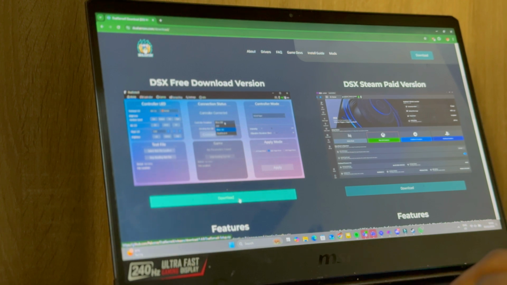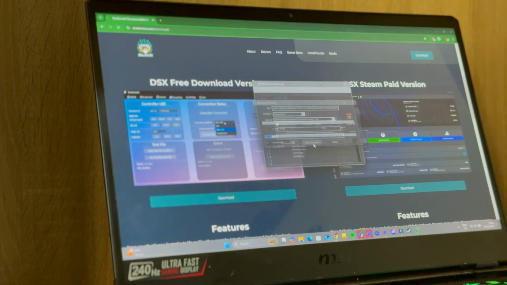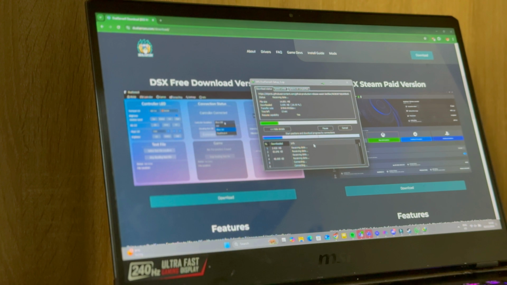But what you want to do right now is the DSX free download version. You click the download button and then the download should start any moment now. Once you download the software, it comes in a zip archive. We're going to unpack that and I'll show you guys how to actually use this. It's actually very easy.